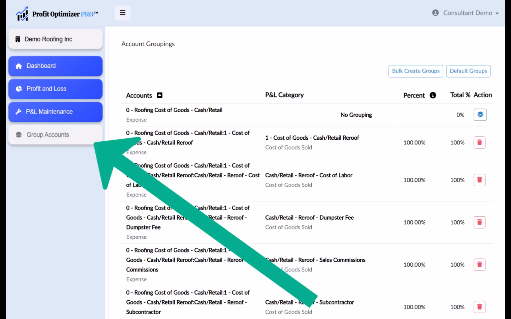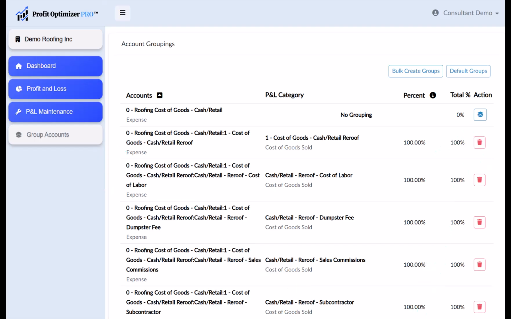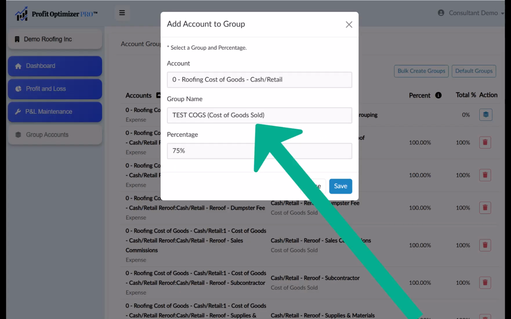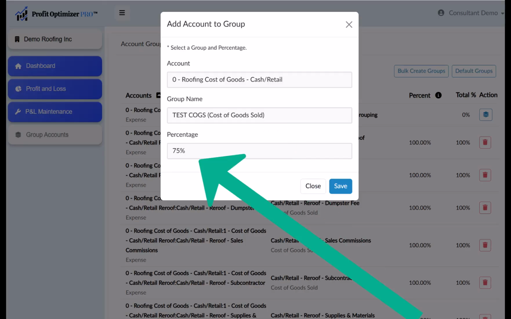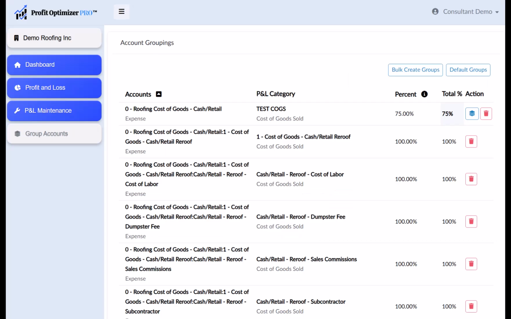Now go back to Group Accounts and click on the blue disk icon again. Here, you can map the existing chart of accounts from QuickBooks to a new chart of account line item inside Profit Optimizer Pro. And you can also select what percentage you want allocated underneath that chart of account. You will now notice that the client's QuickBooks chart of account line item is mapped to the Test COGS account inside Profit Optimizer Pro, and 75% of that dollar amount is now going into Test Cost of Goods Sold.